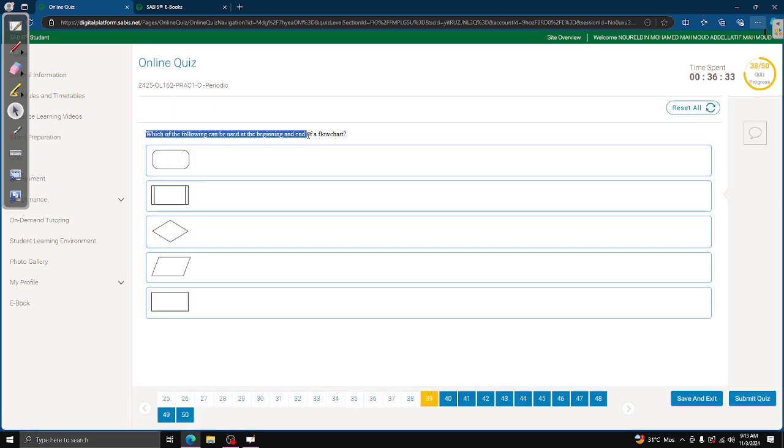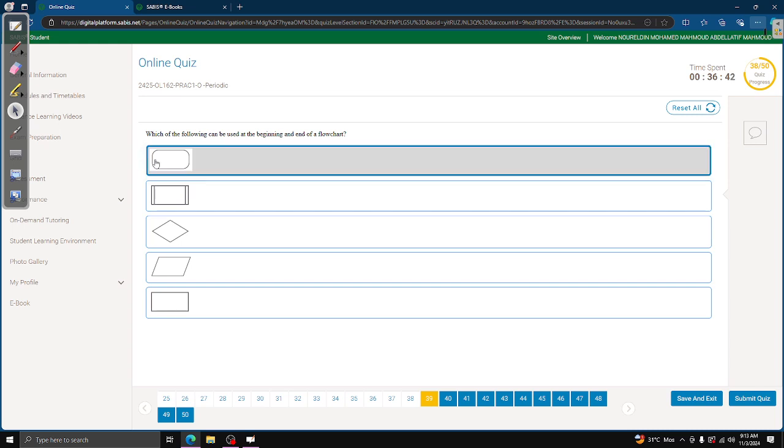Which of the following can be used at the beginning and the end of a flowchart? What it's saying here is which of these shapes are used to begin or end the flowchart, which is this. The rectangle with rounded edges is the shape used to end or begin a flowchart.